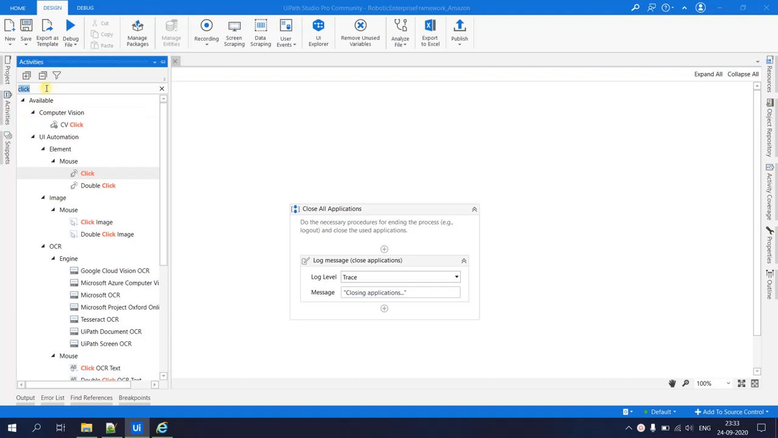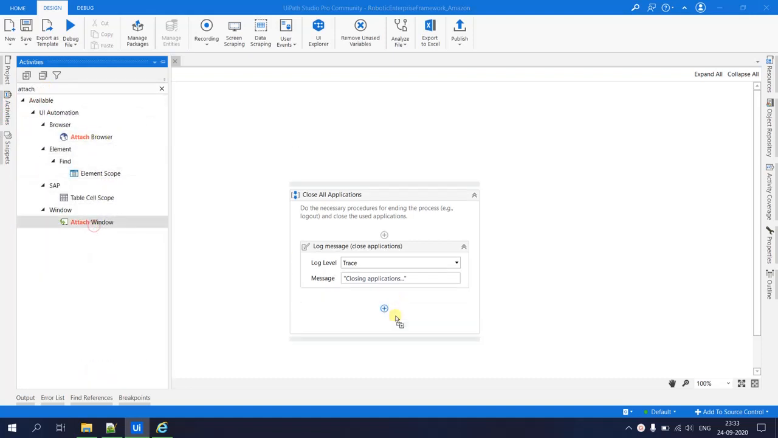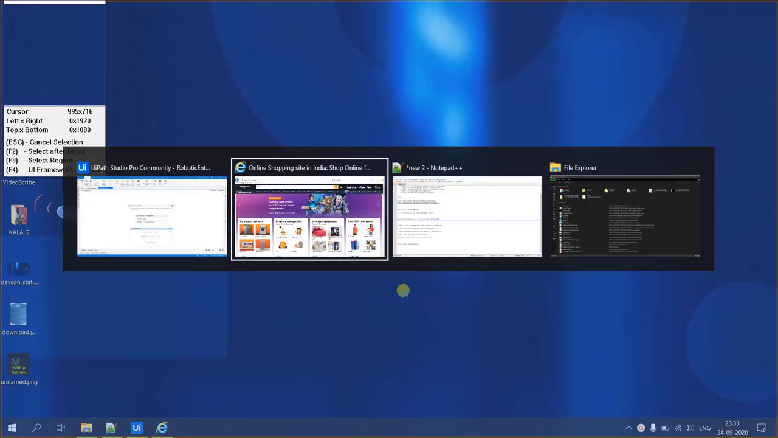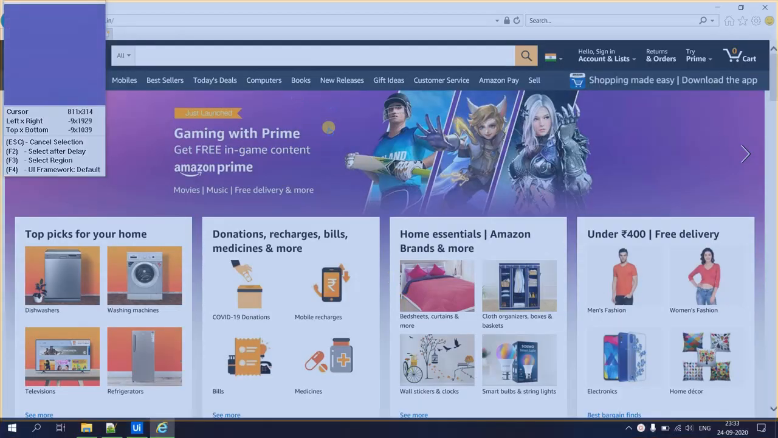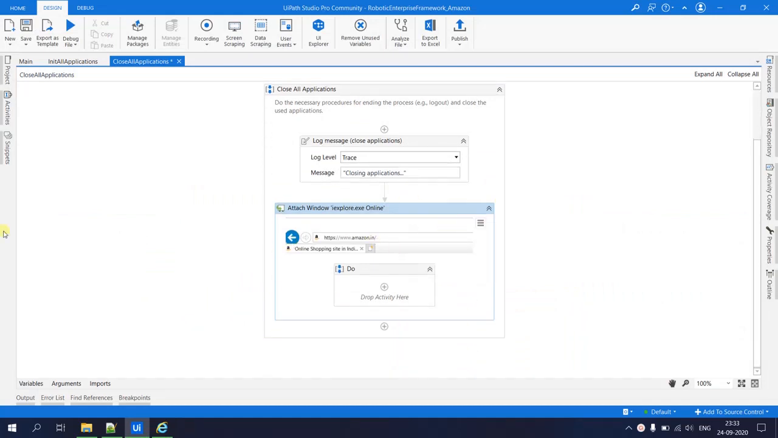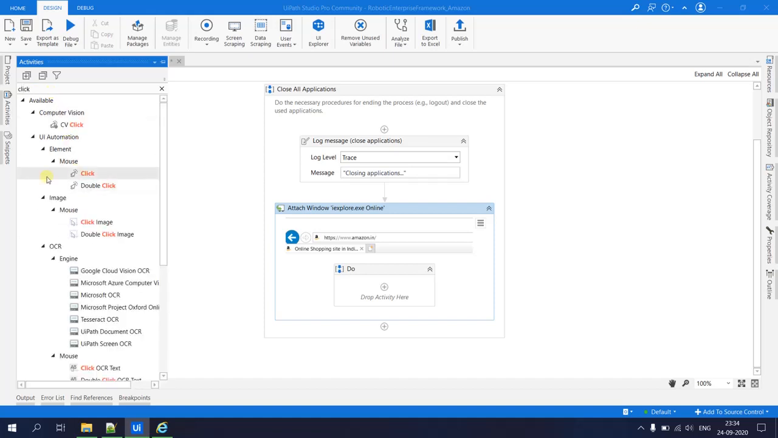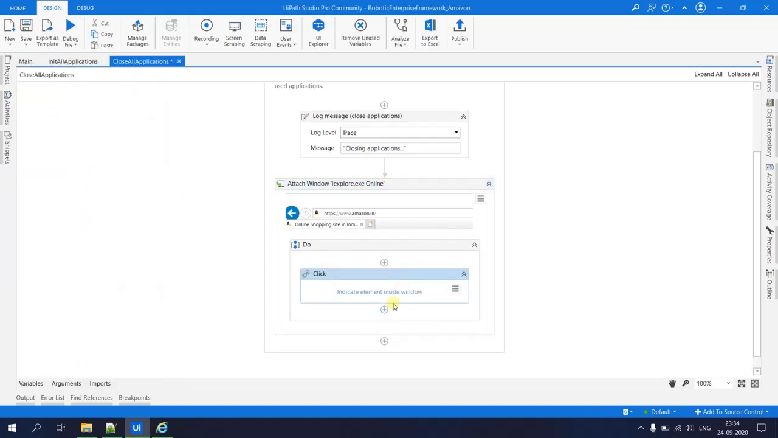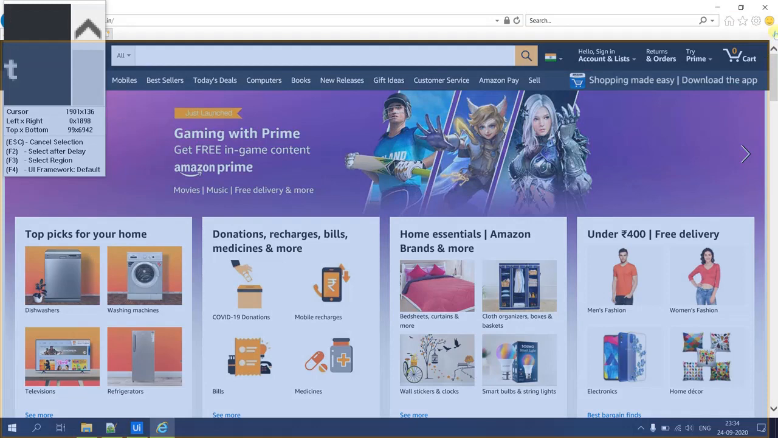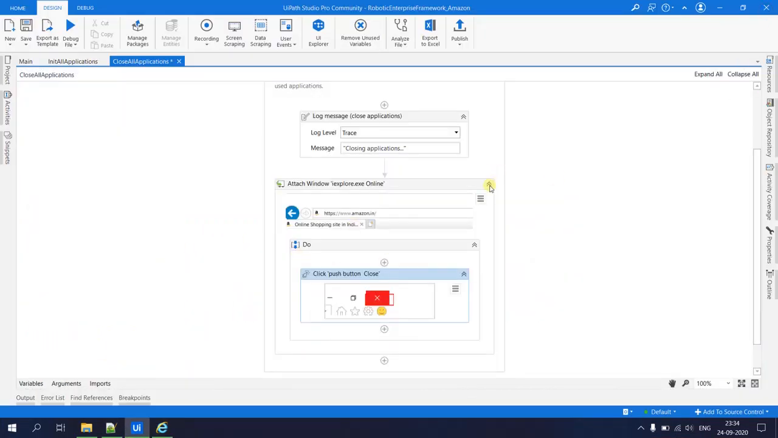So what we'll do is we'll just attach the browser. Okay, assuming the browser would have been already open, exception in the Excel thing. So we quickly go to Internet Explorer and then we hit here and we go to click, and we'll just take a click activity and point it to the close button of the browser. Okay, so this is a graceful close.